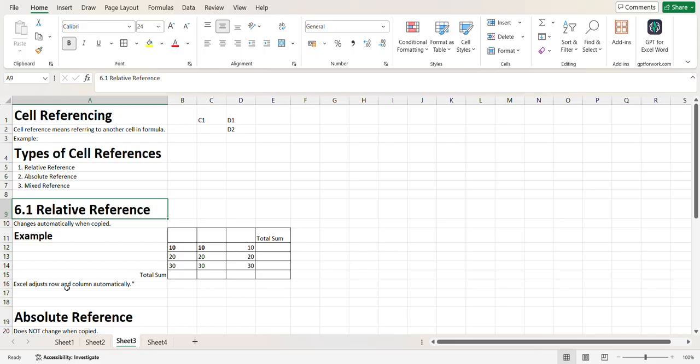For example, to make it very clear, Excel automatically adjusts your rows and columns. You don't need to enter the formula for each and every series. If you enter the formula for one series and drag it, Excel will automatically adjust the formula based on the references we gave for the first series. How does it work?